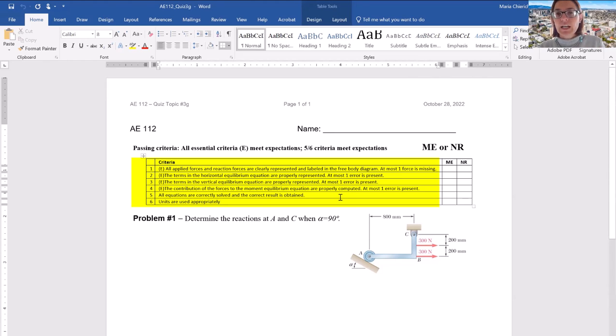And for each of these criteria, I need to perform only a binary decision. So I need to decide whether each criteria is passed or not passed. And ME stands for meet expectation, which is passing, and R stands for needs revision, which is not passing. So I look at the solutions and then decide whether the free body diagram has more than one error in this case, and I decide that it's a passing. If not, it's a non-passing. And then if students meet 5 out of 6 of these criteria, they will pass this quiz. Okay, if not, they'll have to retake it.